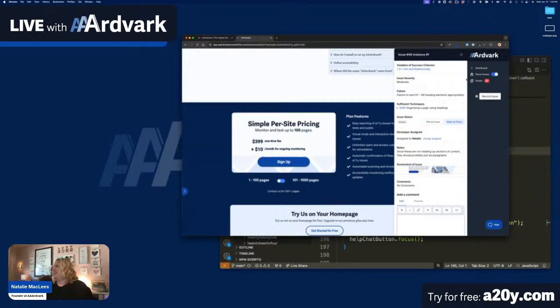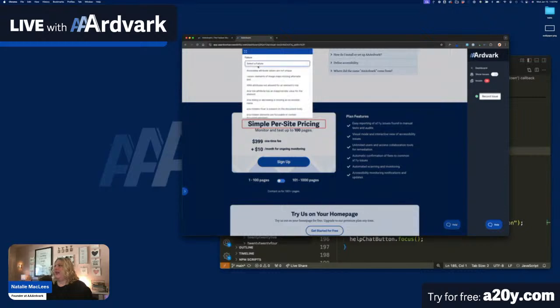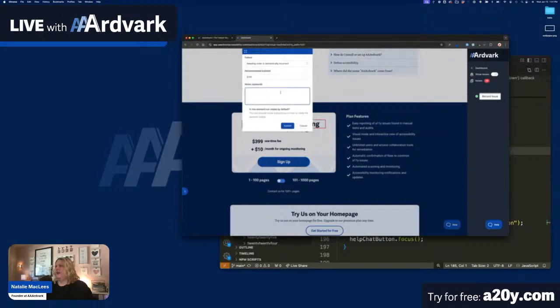Okay, and then this is an H1. So let's go ahead and record an issue there. H1, and that is definitely a misnested heading. Heading order is semantically incorrect. Okay. So it's using an H1, but is a subsection of the home page. Should be an H2. Okay.